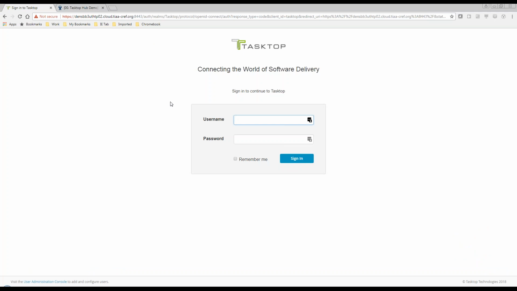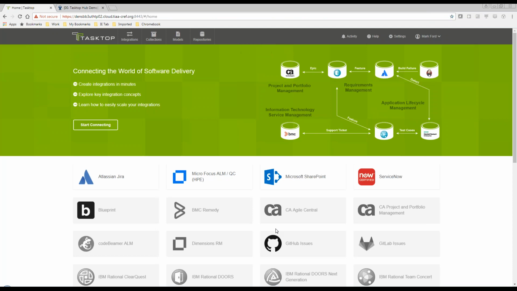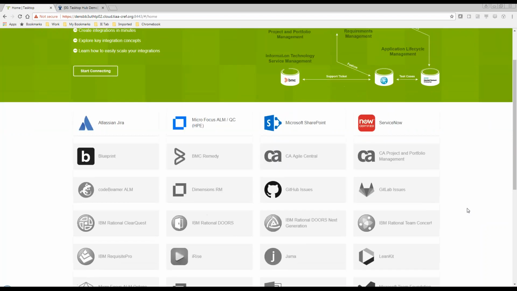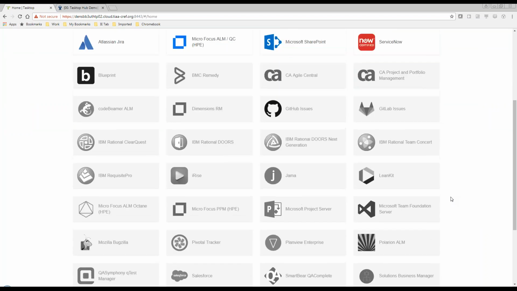Here's the exciting part. All right, so this is Tasktop Hub. I'm going to go ahead and log in. The Tasktop Hub dashboard comes up, and right away you can see all of the different tools that it integrates with. I have the top 4 here colored in because those are the ones that we are using in our organization. But you can see all the different tools that they have available.